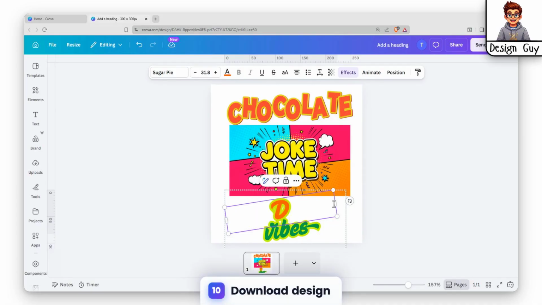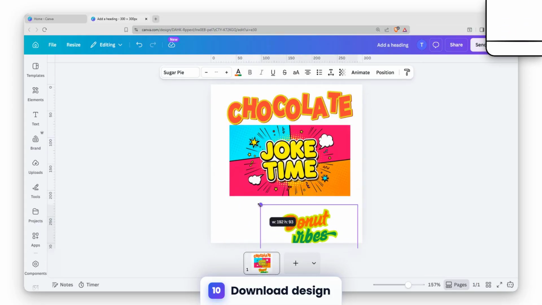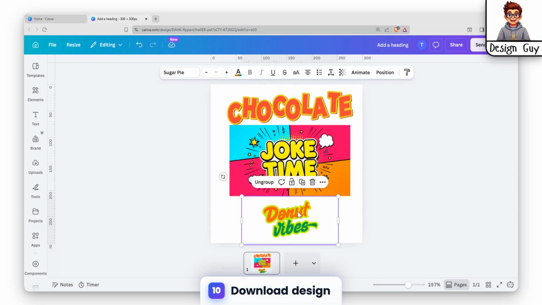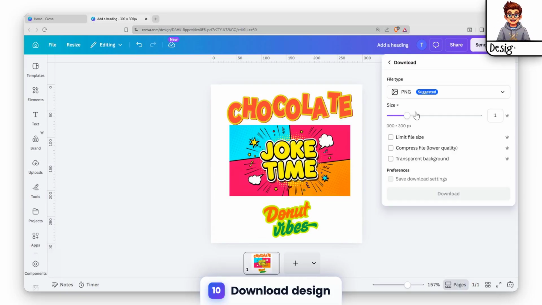Select the download type, then create or resize your design as needed. Adjust the dimensions by dragging the edges or entering specific values. Before downloading, click the Share button to access sharing options. Set the file size to maximum for the highest quality. Finally, click Download to save your design to your device.